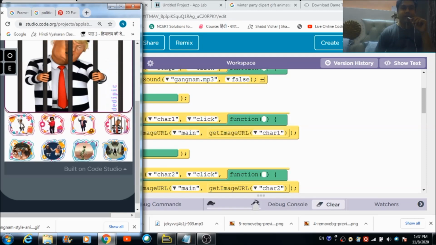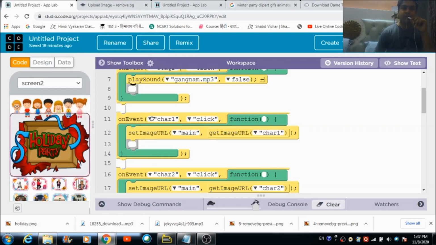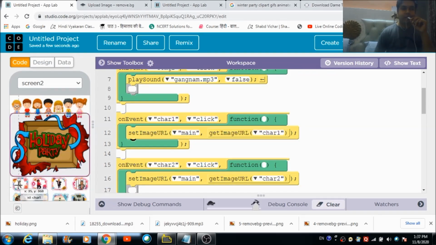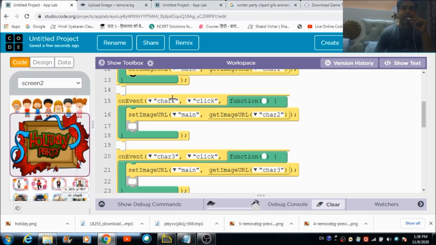Now when the user hits this char1 image component, this is the code which is going to get executed. This is the code set image URL. This code is going to set the image of the main screen. So when the user hits this char1 image button, the name of this image component is main, and the image is going to get changed to char1's image. The image which is visible in this char1 image component is going to come here and get reflected in this main image component screen. And likewise, I have coded for the rest 7 image components also.